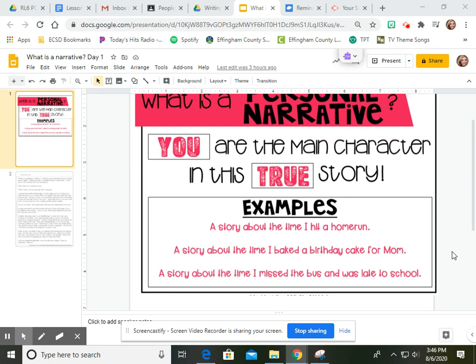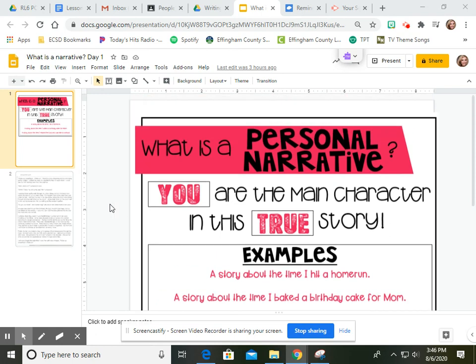Here are some examples. A story about the time that I hit a home run. So if you play basketball or football or baseball or you're into gymnastics or whatever hobby you do, you could write about the time that you scored a goal or you hit a home run or you finally mastered a dance move. Now, it could also be a story about the time that you baked a birthday cake for someone in your family, or you could even write a personal narrative about the time that you missed the school bus and were late to school. So those are just some examples of what a personal narrative is.